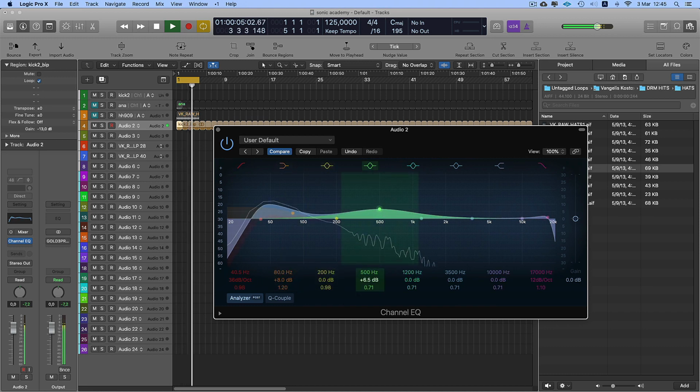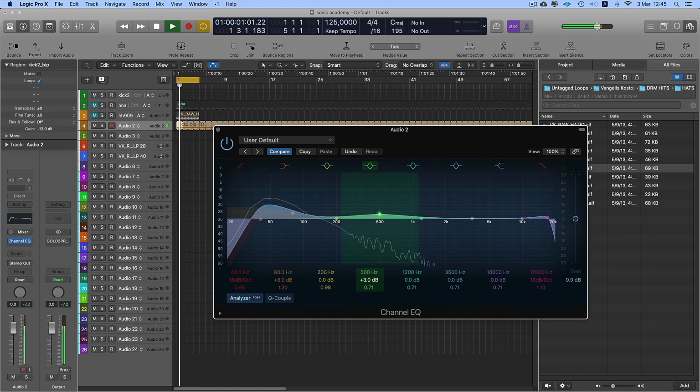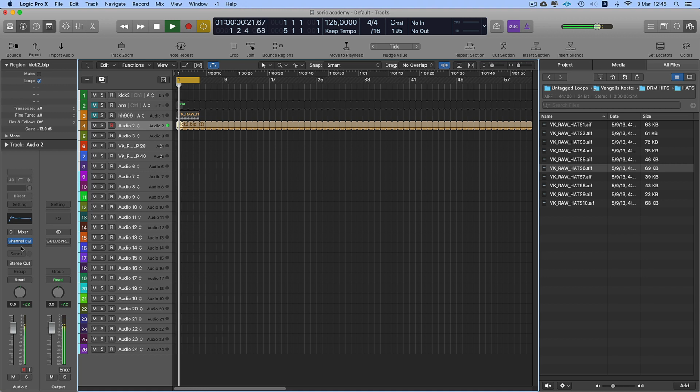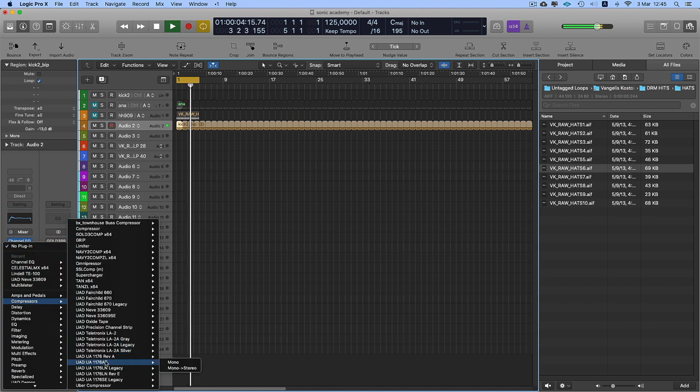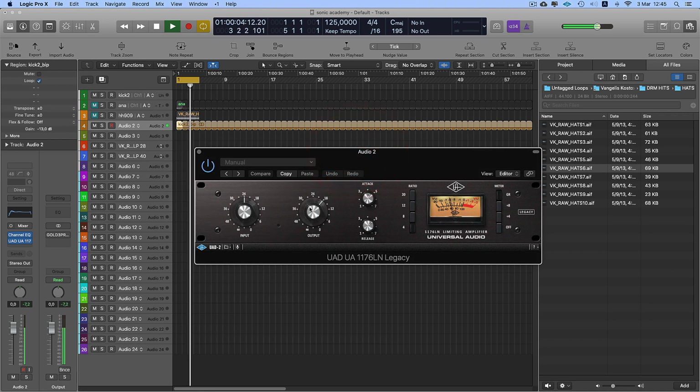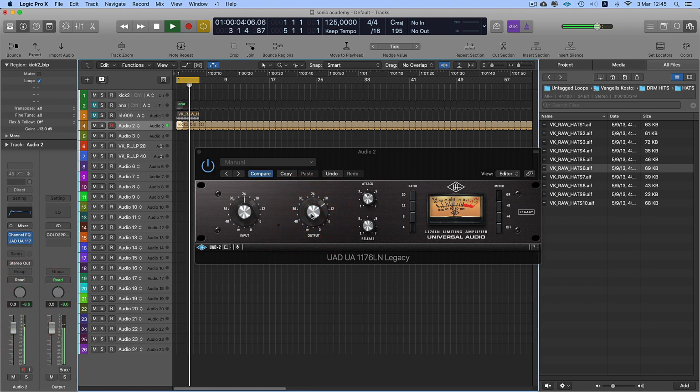Now if you want to give body, you can choose 500. If you want to take out the body, I'm just gonna give a little bit, like 3 dBs. And then I'm gonna compress it. I'm gonna use the compressor from Universal Audio. This is the 1176, one of their first compressors. So this is minus 8. So minus 10, we're good, it's punchy.